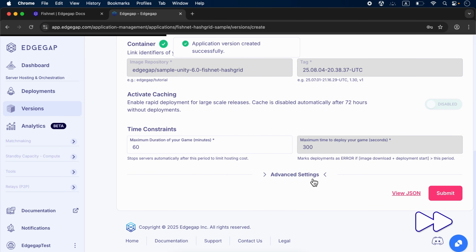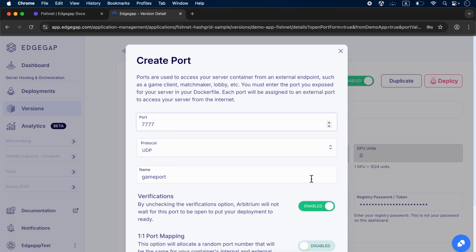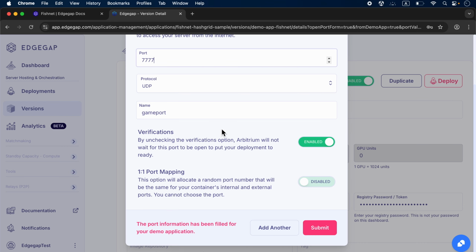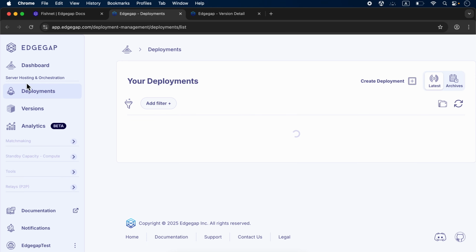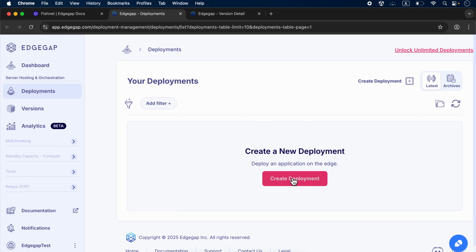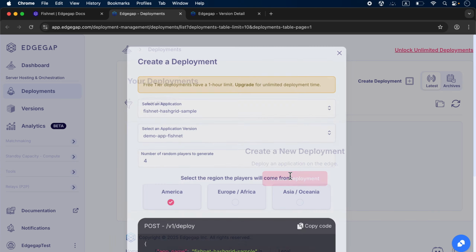The Create a Port prompt highlights the accurate port, namely 7777, and the protocol, in this case UDP. Scroll down again and select Submit. With your application created, the next step is to create a deployment. A deployment is a game server players will connect to. From the navigation menu, select Deployments. Then, click on the Create a Deployment button.